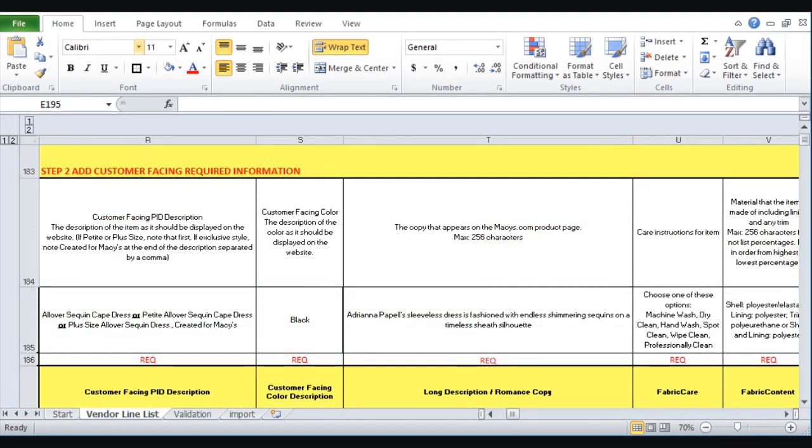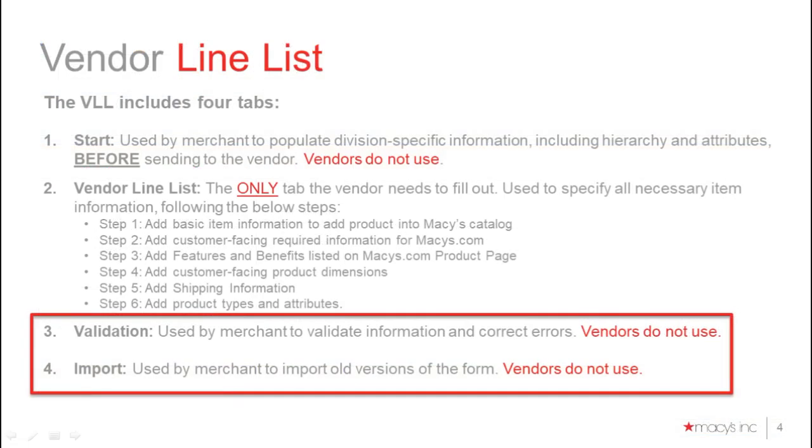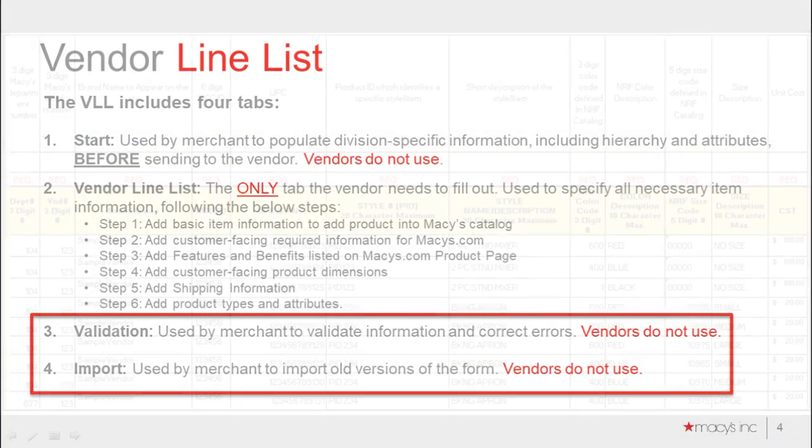Lastly, pay attention to the merchant instructions and merchant example rows located above the header rows. Merchants will utilize these columns to provide specific instructions and examples to provide guidance on how to fill out this form based on your type of merchandise. The last 2 tabs are the Validation and Import tabs. These are used by your merchant once the VLL is returned. As a vendor, you do not need to do anything on these tabs.